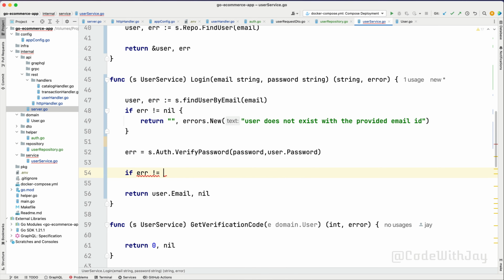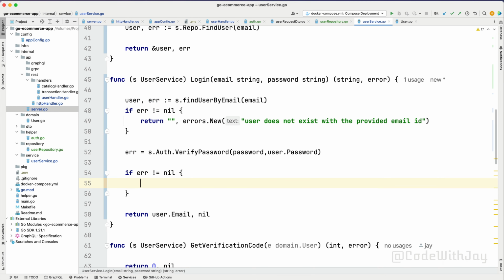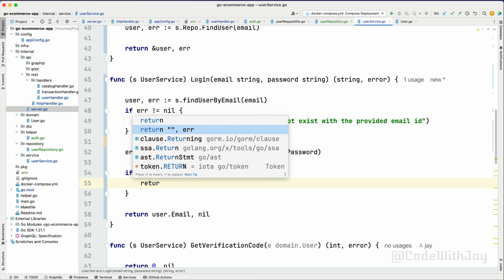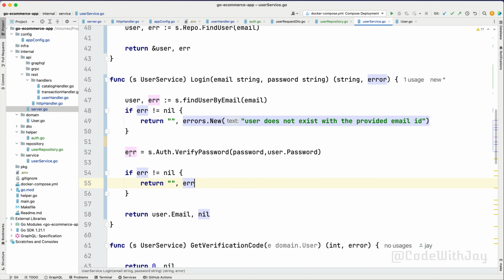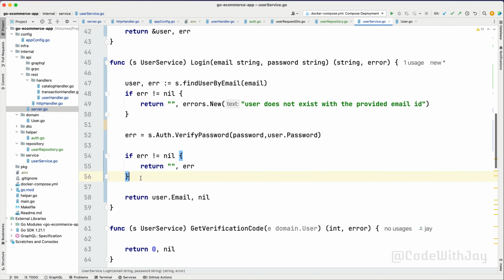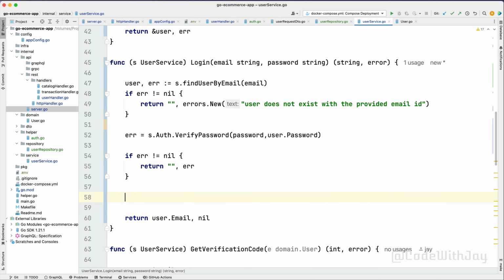So now let's try to validate if we have an error. If error not equal nil, then we will say return empty and error. So whatever error we are going to accept from our verify password, we are going to pass it on. Now, if everything is going well, then we will generate the token here.